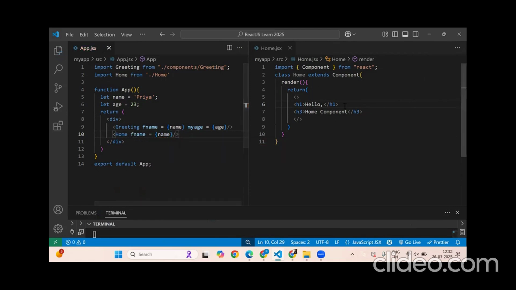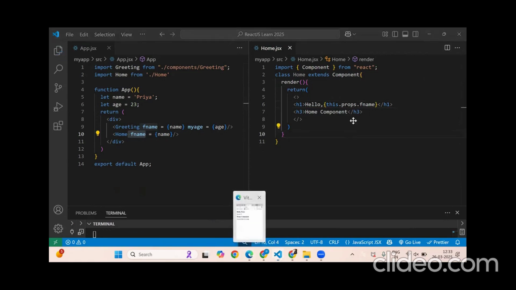Okay. So if I save the code, this data we are passing to the class-based component. How can we access it here? You just need to write this.props. What is the key name? First name, right? So just write it here, firstName. That's all, guys.